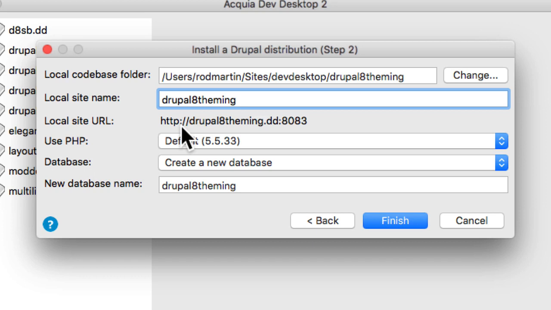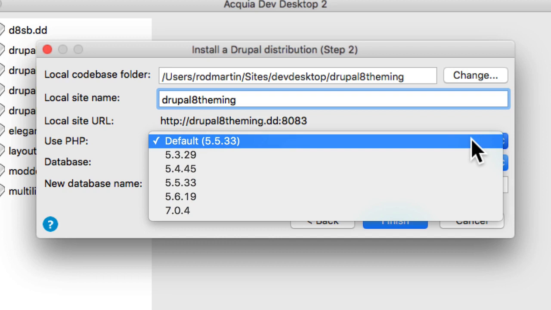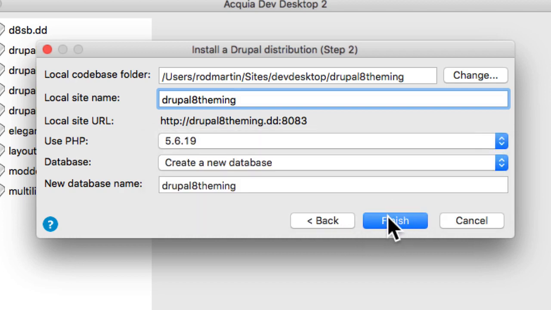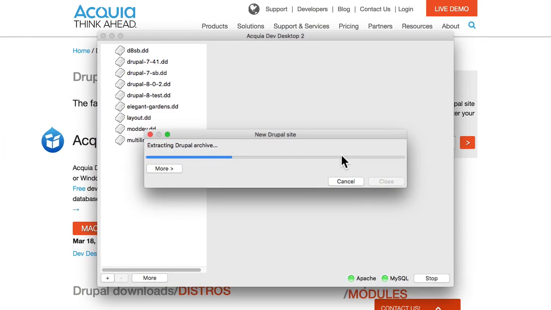You'll notice that that gives us our URL as well, drupal8theming.dd:8083. Create a new database, and the new database name will be Drupal 8 theming. You can't name this the same as any other site you might have in your Dev Desktop setup. On the PHP version, you'll notice if you click, you can use all kinds of different PHP levels. I'm going to use 5.6.19 because Drupal 8 prefers at least 5.6. Click Finish, and Dev Desktop is going to set up your new Drupal site.